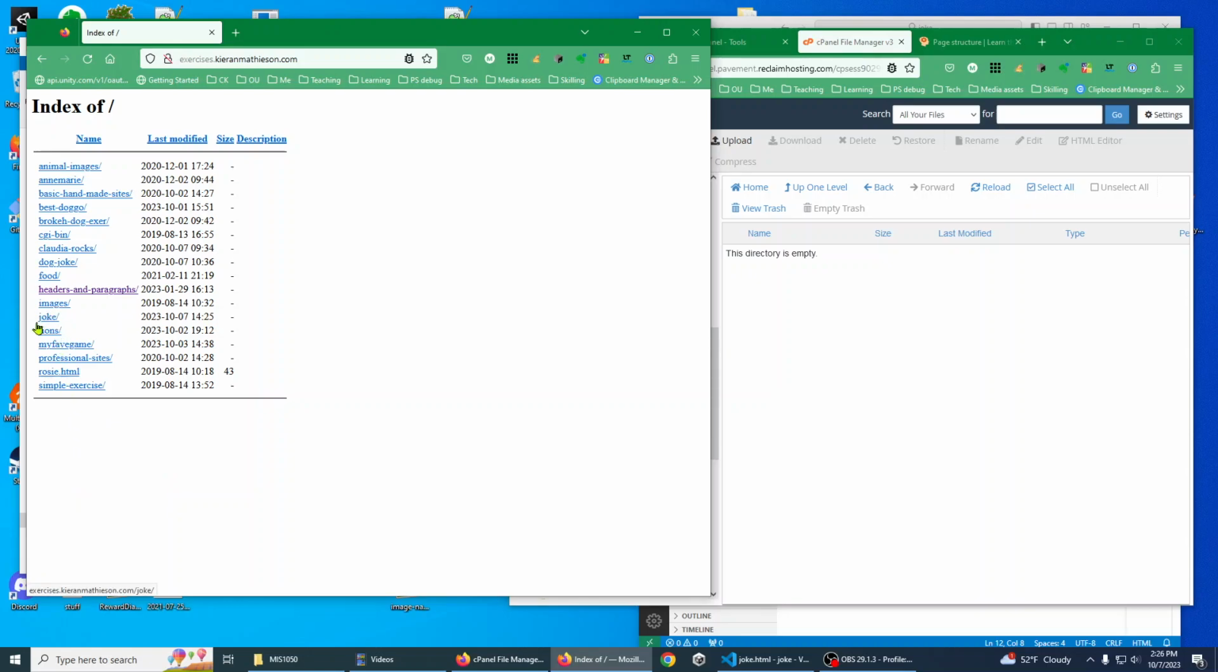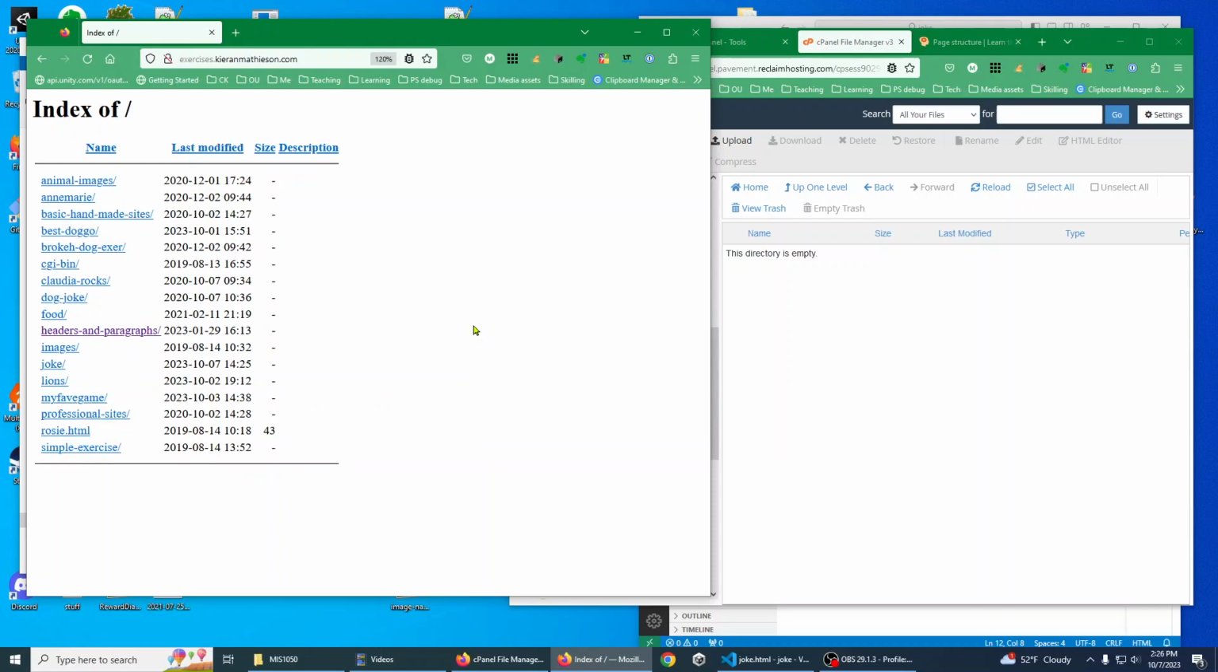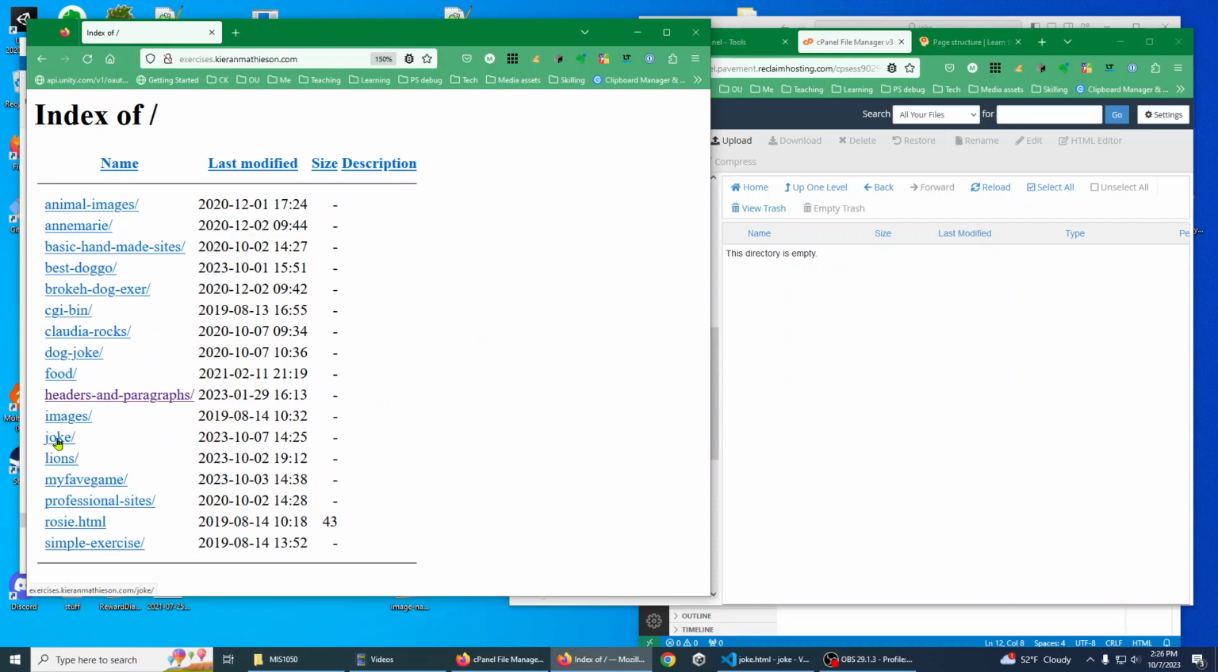Look at that. I like your novelty mouse, by the way. Oh yeah, it's a nice mouse pointer. It's pretty easy to see. So there it is, joke.